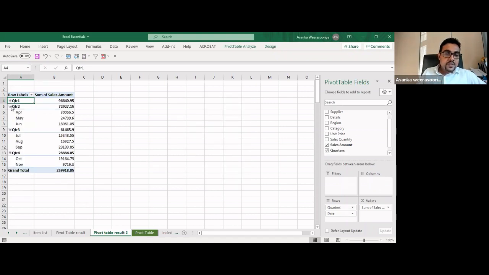Now when I collapse this one, you can see quarter one, quarter two, quarter three, quarter four. But if you want to see monthly wise, it's also available. This is quarter one monthly sales, this quarter two, quarter three, quarter four.